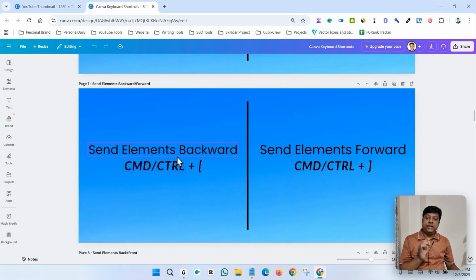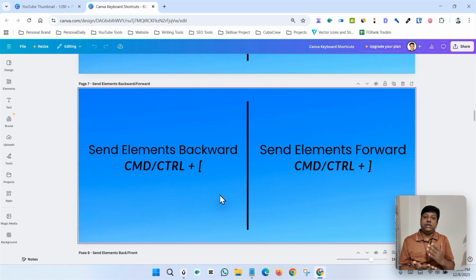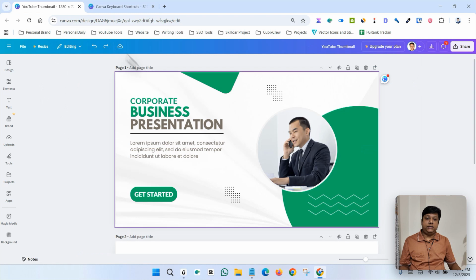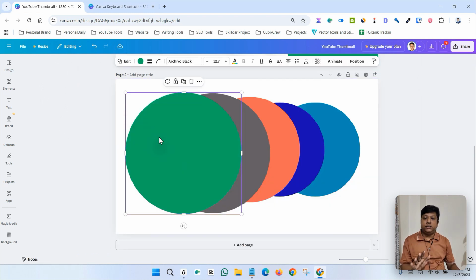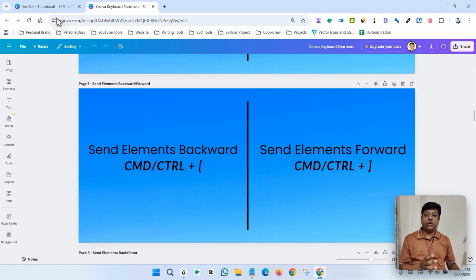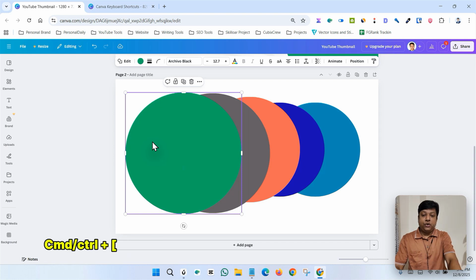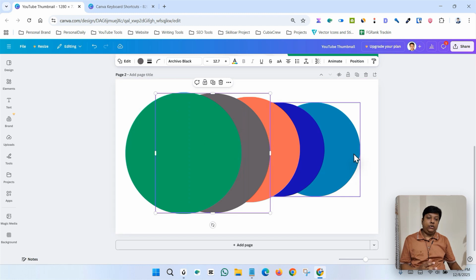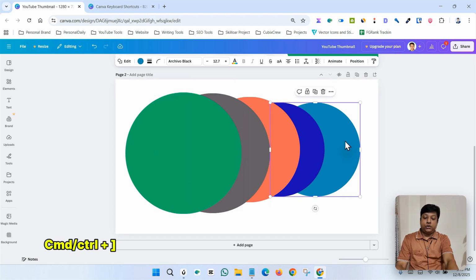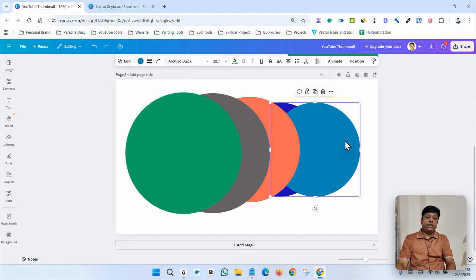And the next one is send element back and send element forward. Sometimes we need to send elements backward and sometimes we need to send elements forward. How can we do this? First, let's say I want to send this element backward. I need to press Ctrl and the left square bracket. I'm pressing Ctrl left square bracket, so it has gone backward. Let's say I want to bring this forward. I need to press Ctrl and the right square bracket. So it has been moved forward.